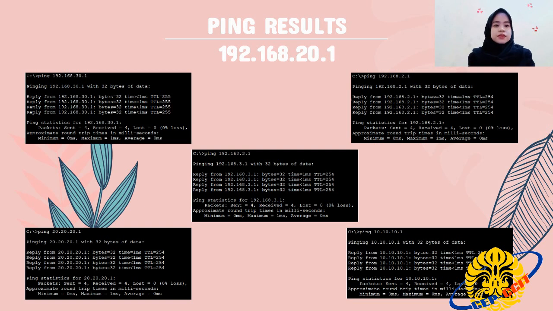This is the ping result from switch 1 to each switch and server. Here are the results of switch 1 to switch 2, switch 1 to switch 3, switch 1 to switch 4, switch 1 to server 2, and switch 1 to server 1.